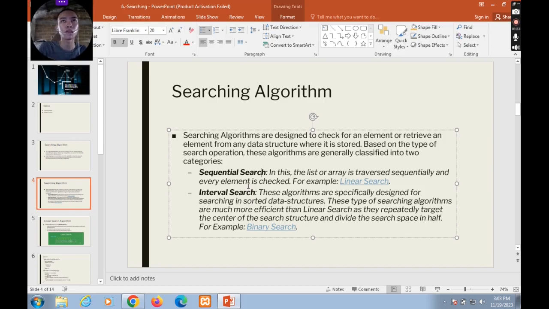So, for example, you have 10 elements and what you are looking for is at the last. So, in sequential search, it will traverse from 1, 2, 3, 4, 5, 6, 7, until it finds the element that you are looking for.